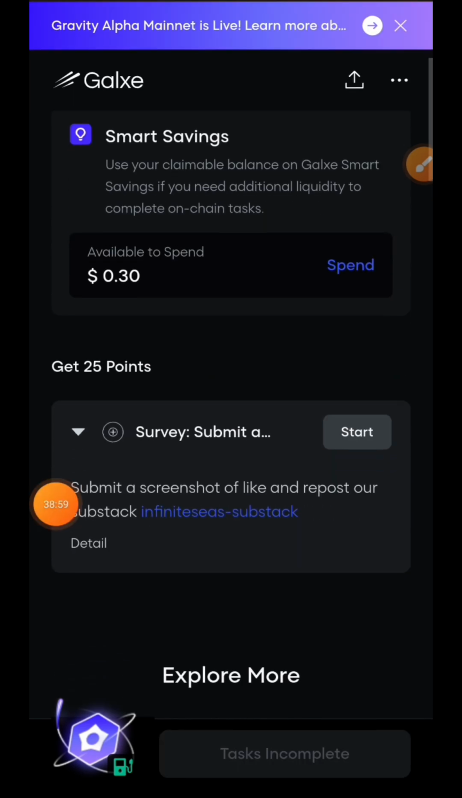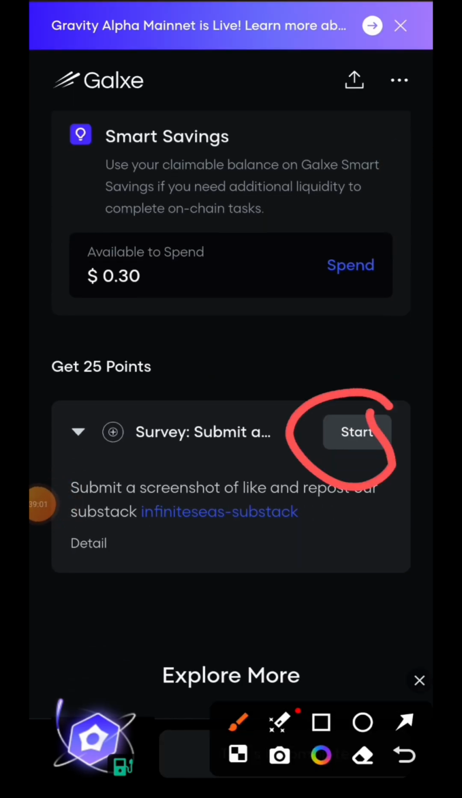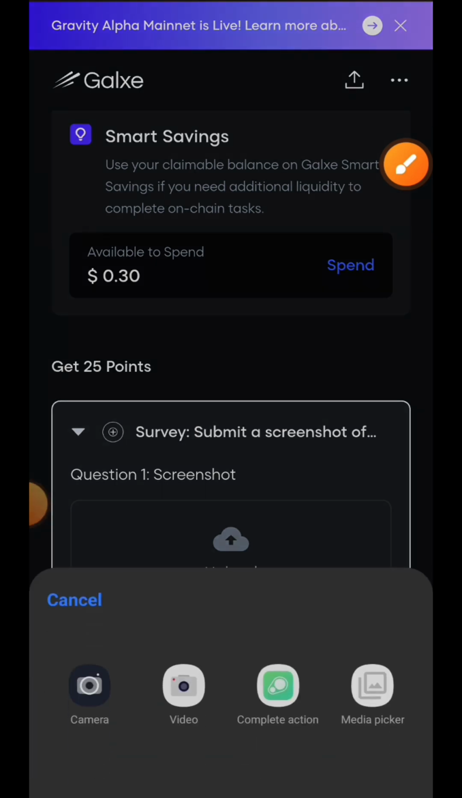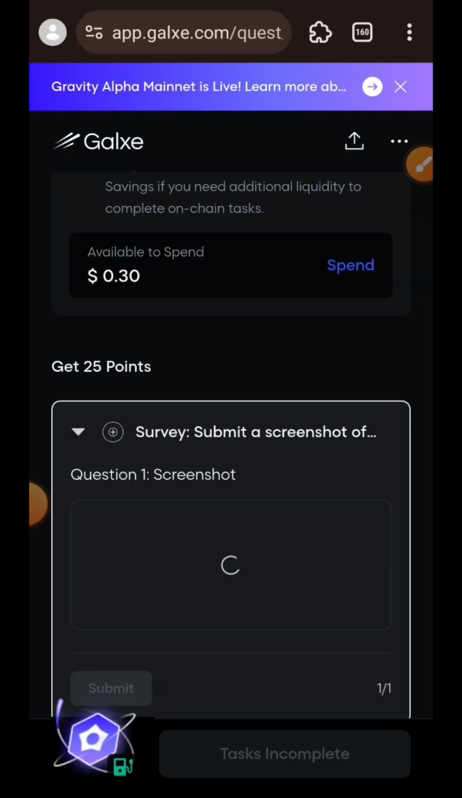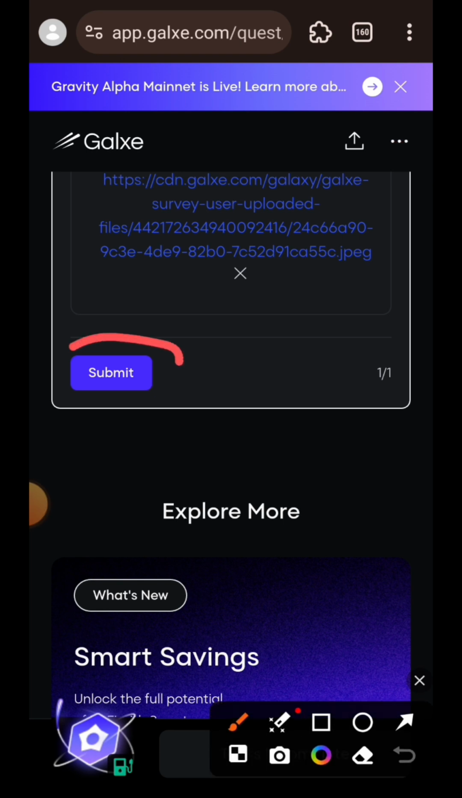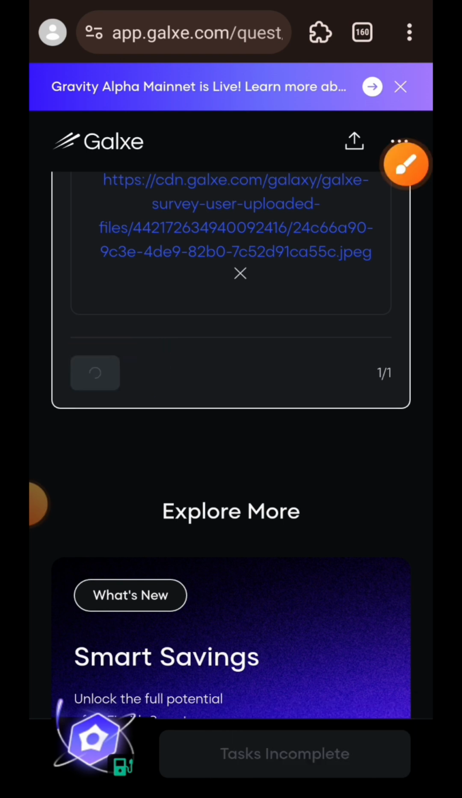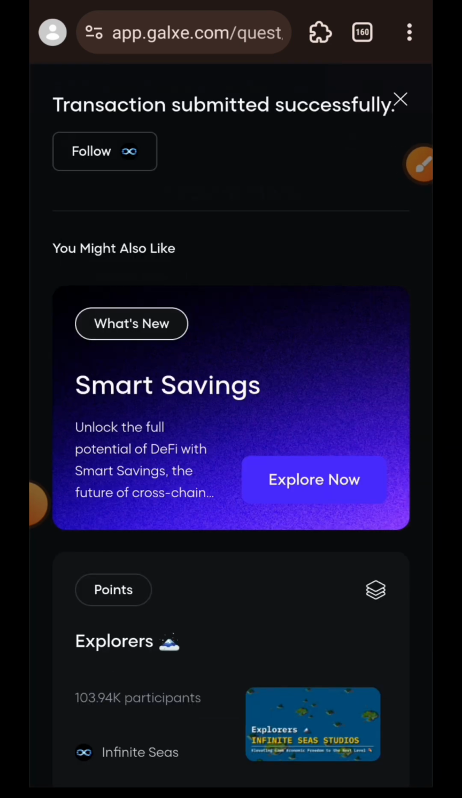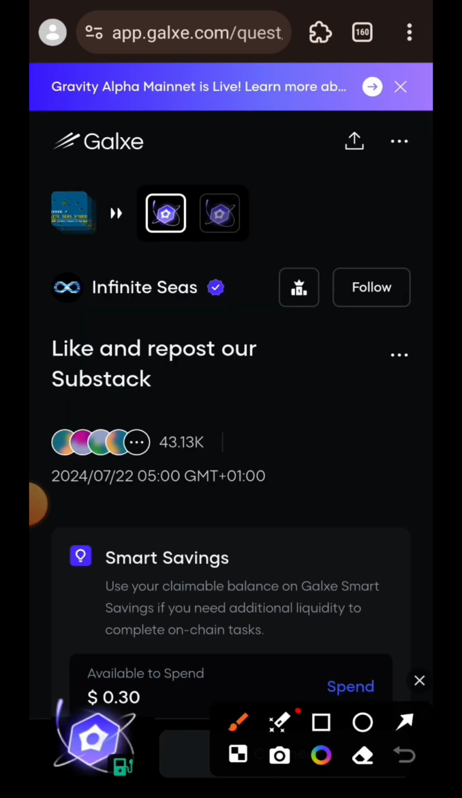So to verify this task, you are going to tap on the start button. And you are to upload the screenshot that you just saved as a proof that you have liked their post on Substack and also reposted. Tap on submit. Then claim the points. And I'll move to the next Infinite quest.